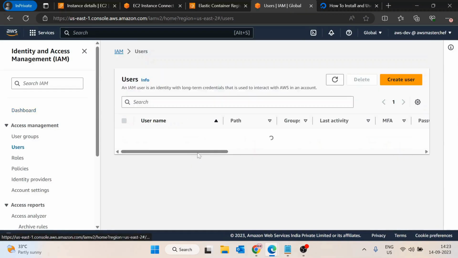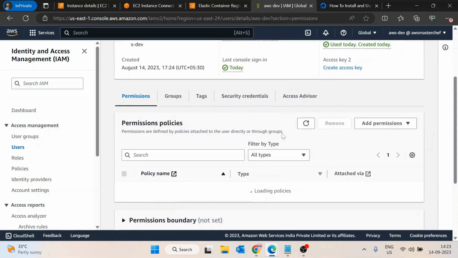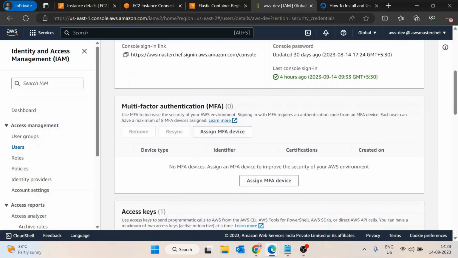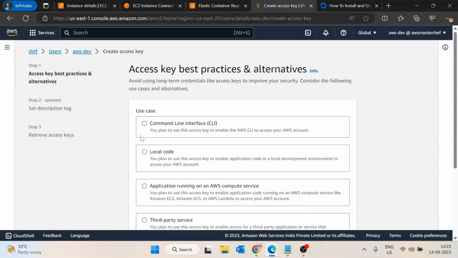I will go to the users. Here, I will select my username, which is AWS dev. That's why I am selecting my user. Then I will go to the security credentials, and you need to scroll down to the access keys. Okay, and then you just need to create access keys.